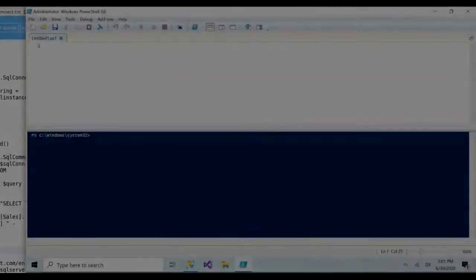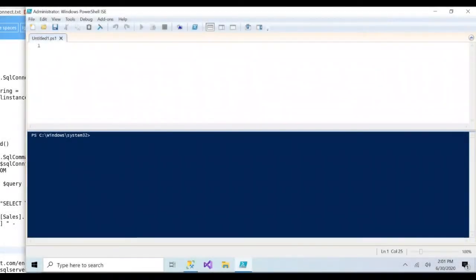So today I thought we'd take a look at how to connect PowerShell to SQL Server and execute a basic query or simple statement. Pull back the value so you can do something with it.